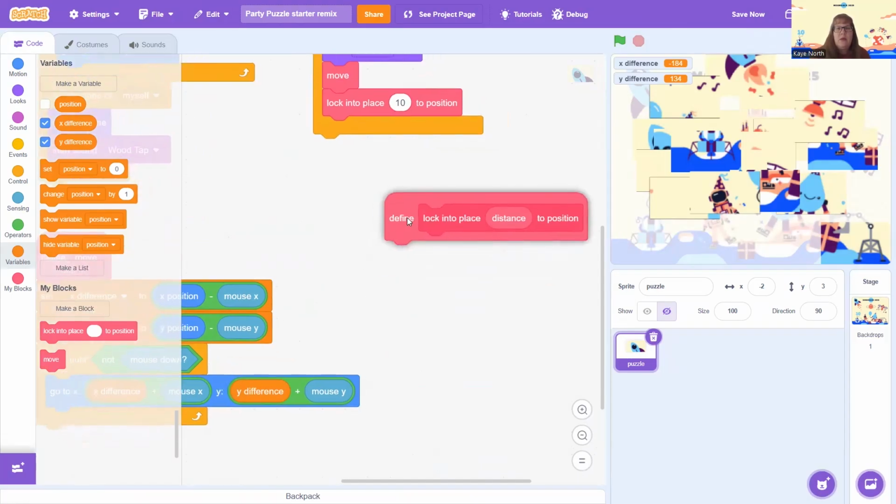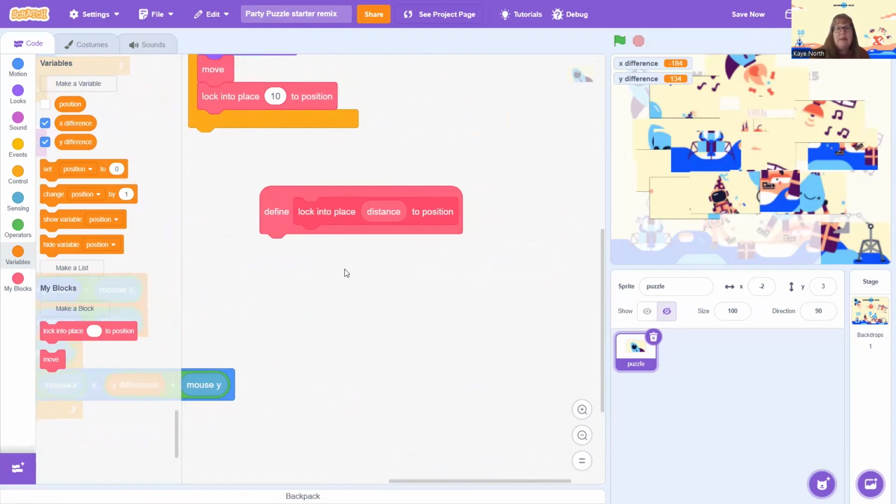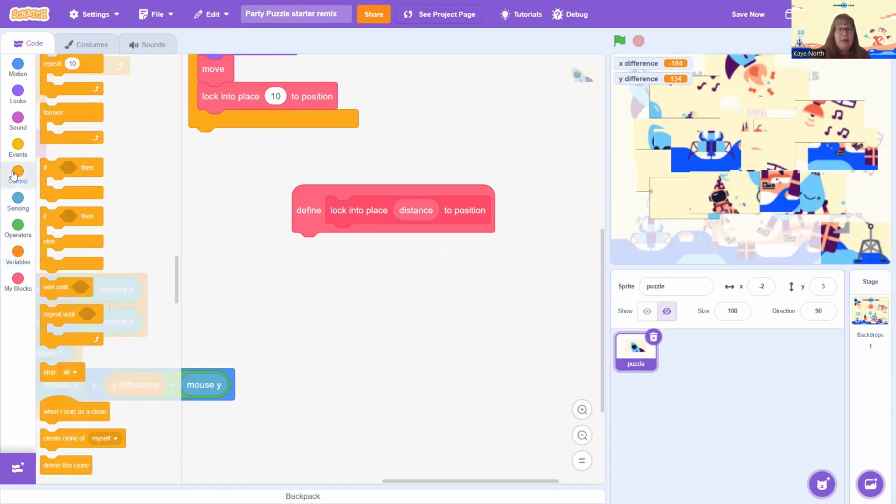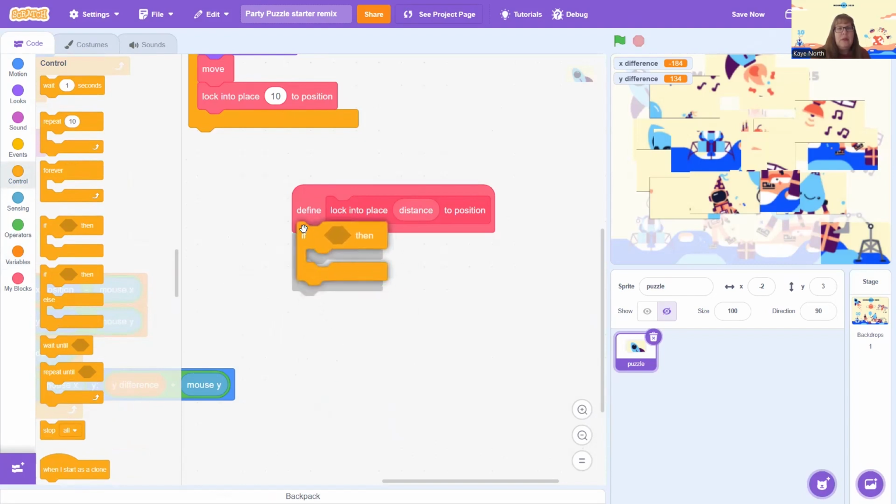So we want our define lock into place block here. We've got it as part of our algorithm, but we need to actually define exactly what happens to make this one come true. Now this one gets to be a really big algorithm. Big, not in length, but in the conditions that we set. We're going to start with an if-then block as our control. And the condition that we set in here is really big. It's lots of operators nested within each other.